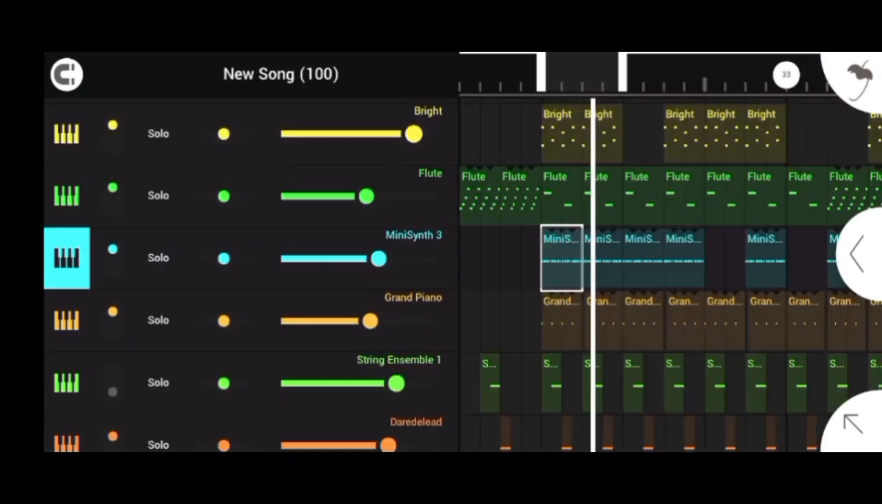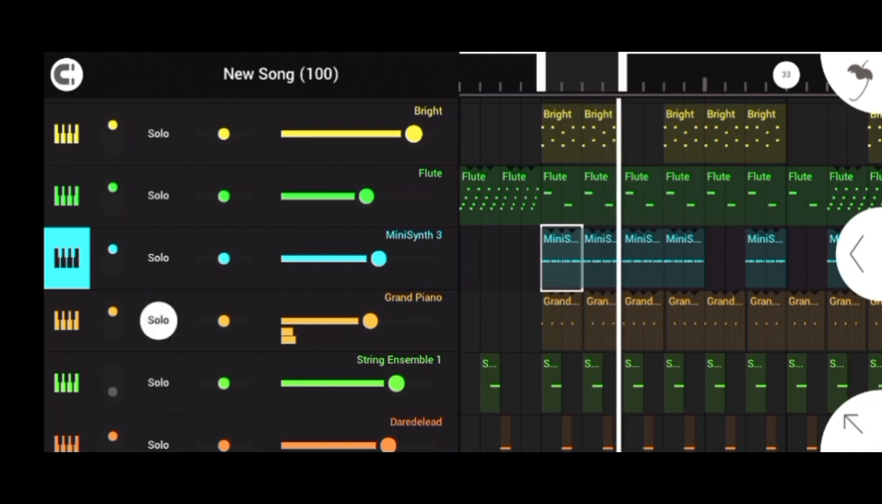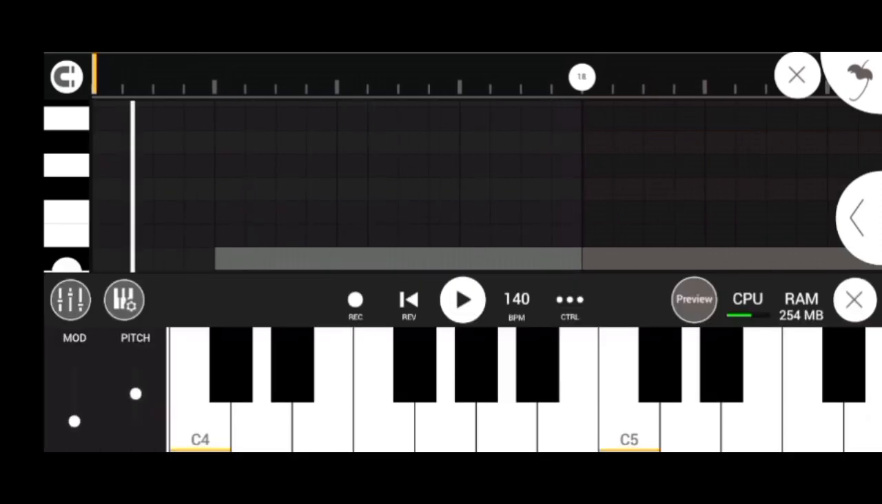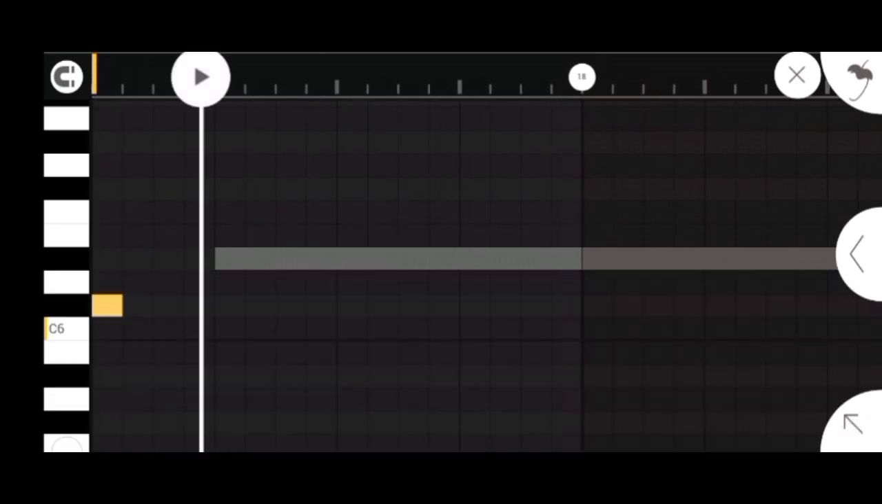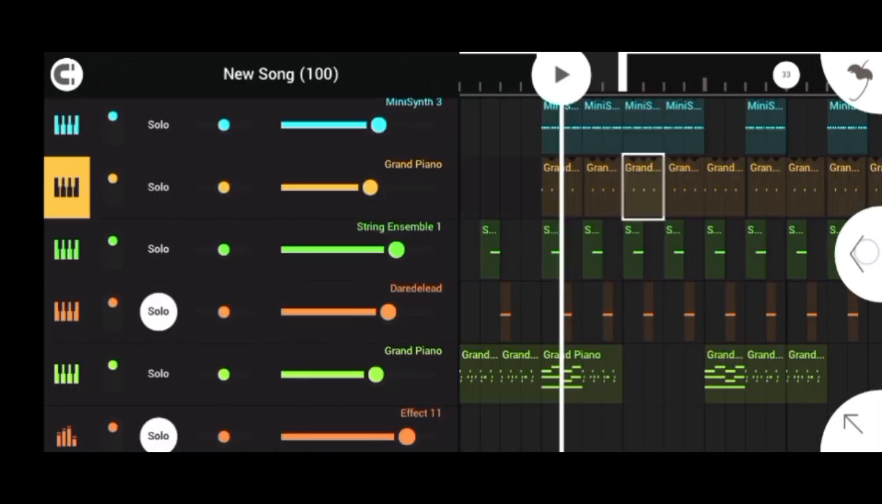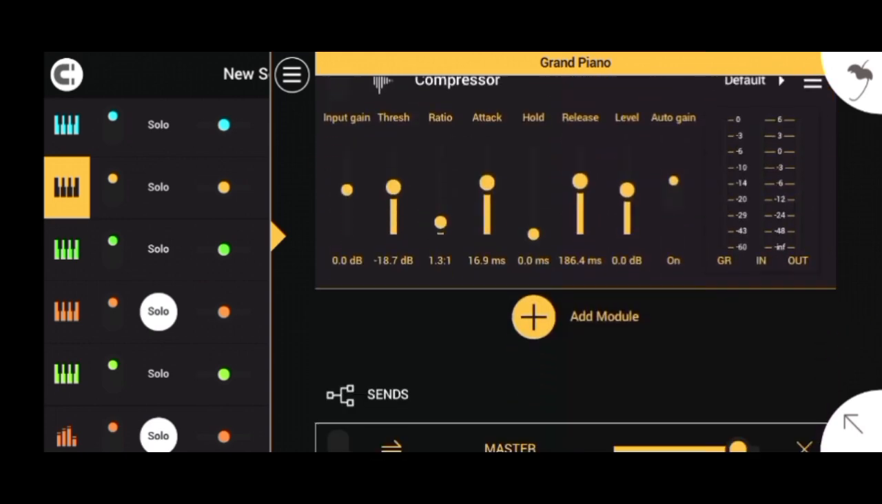I have used a grand piano to add a little bit of flair. It's just playing one note, as you can see. And here is the setting and preset for the grand piano, as you can see.